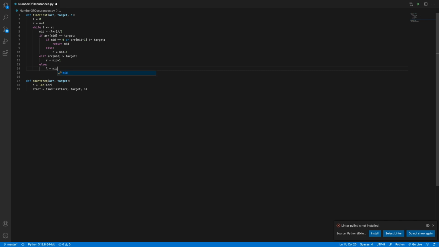So now I will do L equal to mid plus 1, right? That's what I'm doing now. And this is how I will figure out the first occurrence of the target. And if the target is not present at all in this particular input array, then I will come out of this while loop and return -1 over here, right? So that is my find first function.